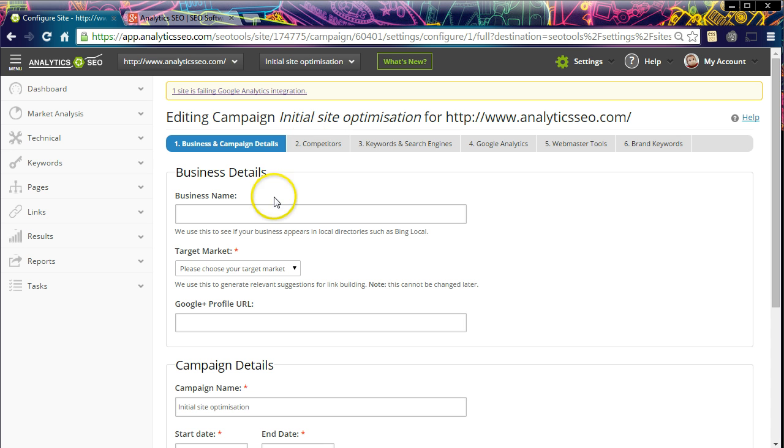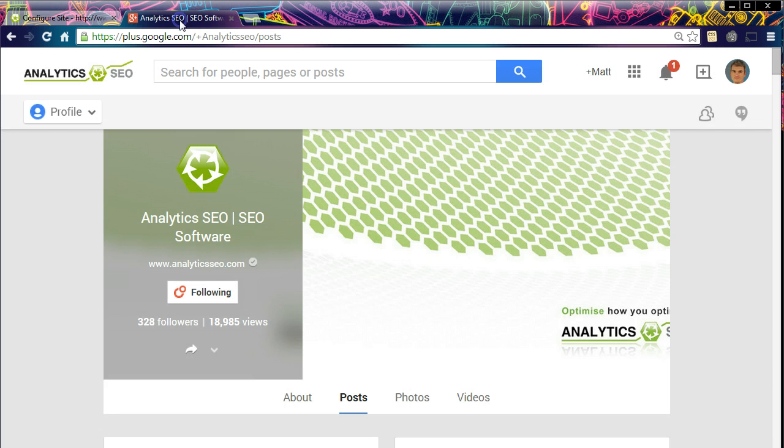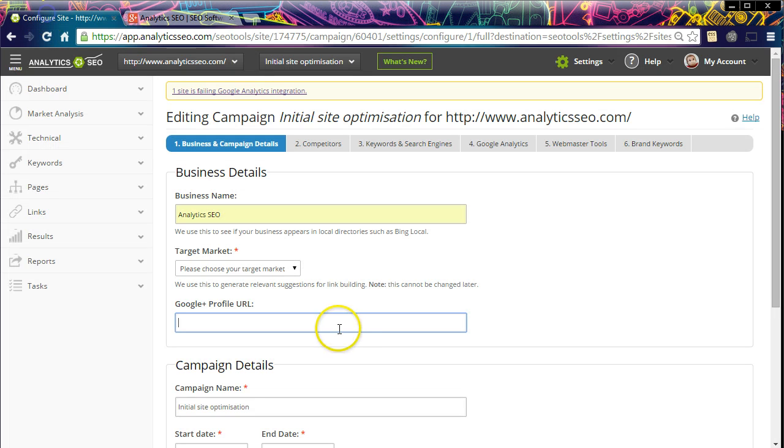In step 1, business and campaign details, firstly enter your business name. We need this for local SEO checks. We also ask you to enter your Google Plus profile for this site, as this data will be used in a forthcoming new feature. Next, select a target market. We use this for link prospecting in the link building module.